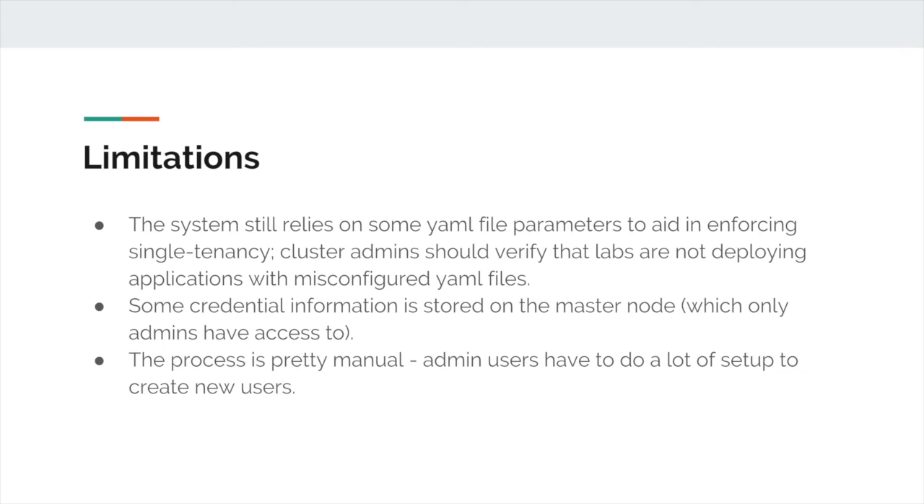So now that we've seen the demo, there are some limitations to our system. The first is that since we rely on default Kubernetes scheduler flags, it's all on the YAML files which are provided by the lab. So this requires admins to sort of keep an eye and verify all of these files to make sure that labs aren't deploying anything that they shouldn't be, which may cause issues with the cluster, both within their own applications or without.